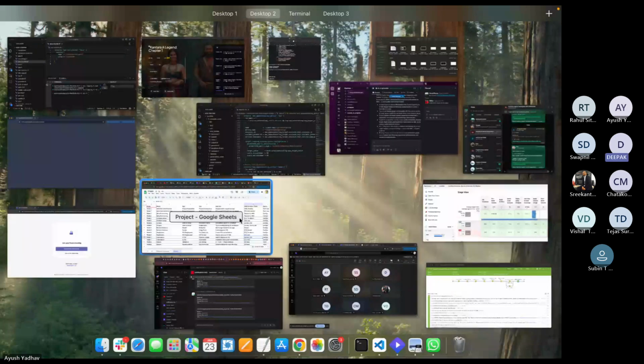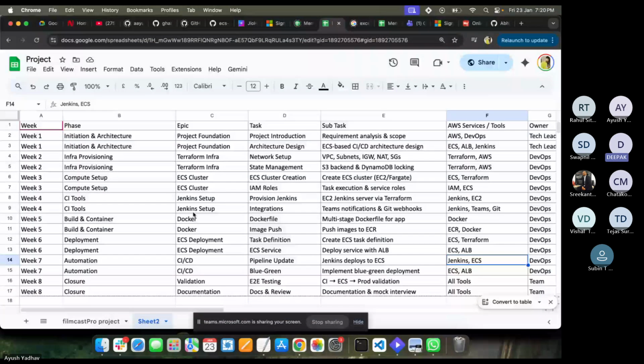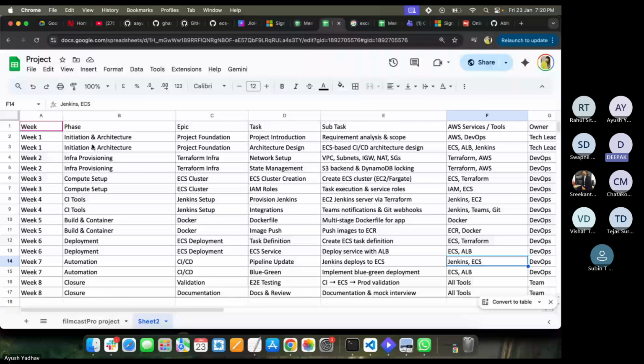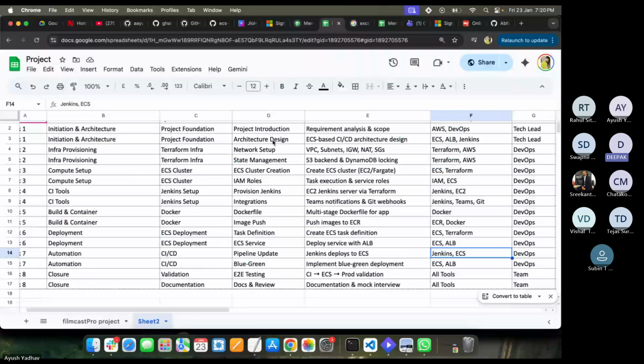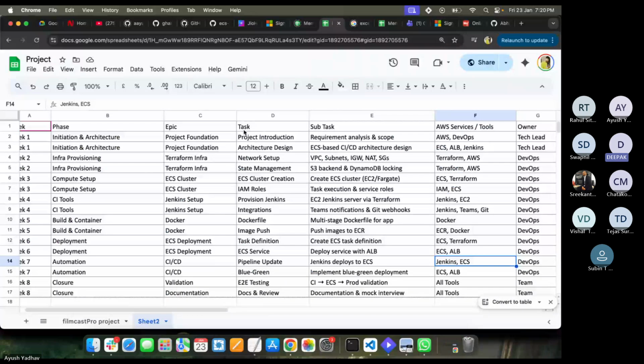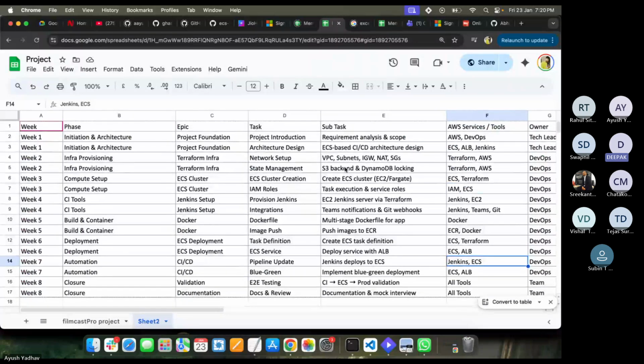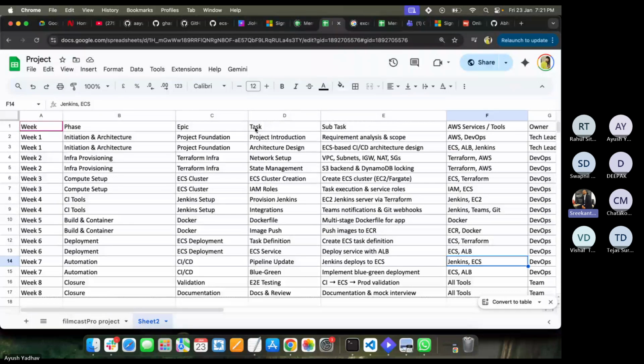So yeah, actually we have created this at a very high level: initiation and architecture, project foundation, like that. Task and subtask, we have just divided it like this. Let's have a user story also, after Epic, in between Epic and task, right? We shall have user story. Yeah, we'll definitely add that. We just want to show you this task and subtask part, how we segregated this.